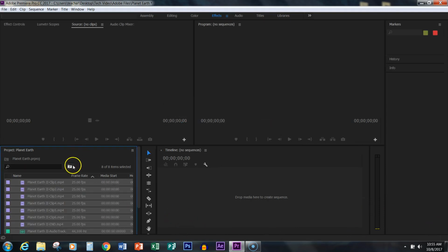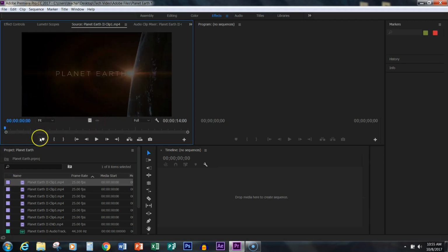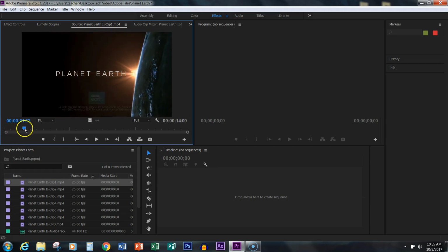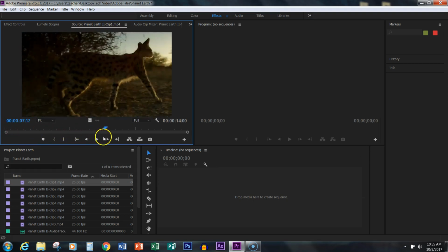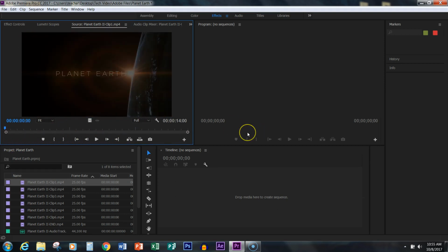Now, the whole point of this activity is that each of the clips that you're going to see is going to have an intro that says Planet Earth. What I'm going to ask you to do, we've chopped off the right hand side of the clips before with the racing cars. What we want to do now is work on clipping the left hand side of the video clip.